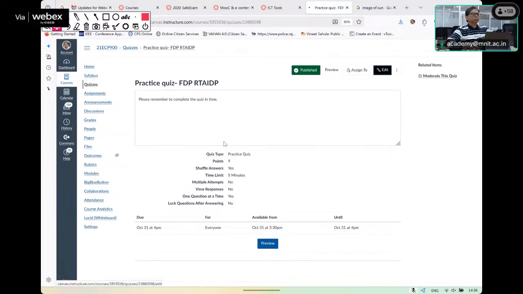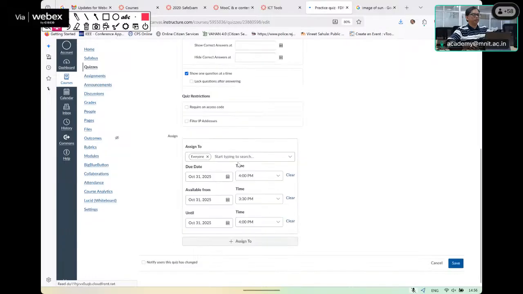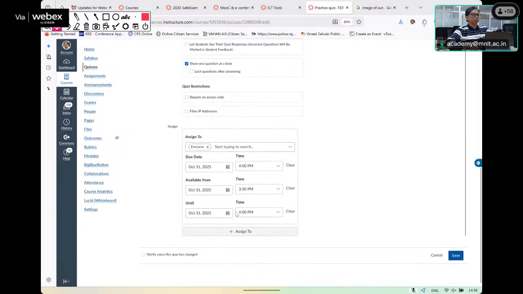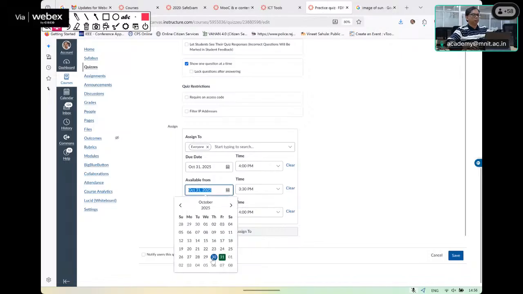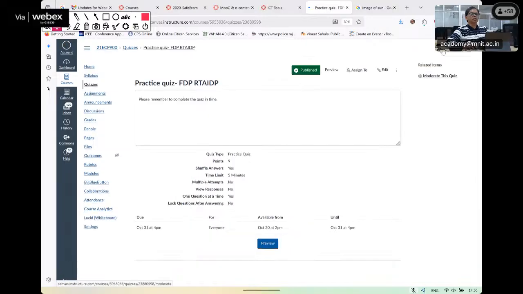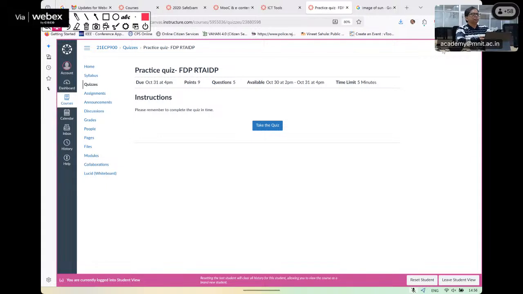Edit, and open it from just now. Available from 30th, right? And 2 p.m. Then see view as a student. The view has changed now. It says practice quiz, you can take it now.